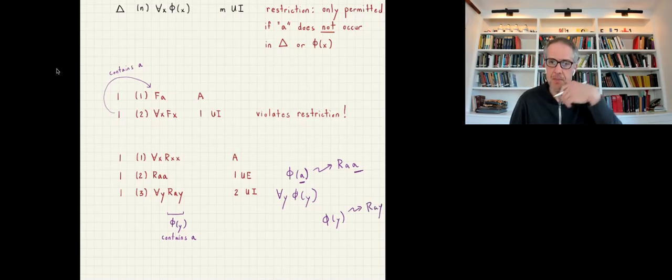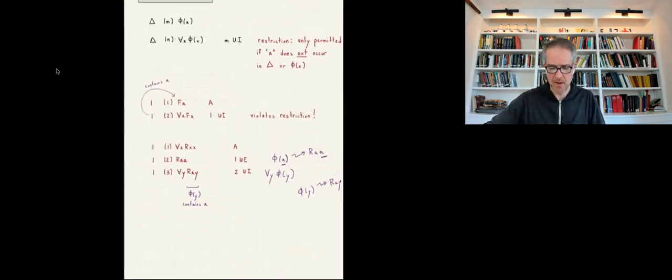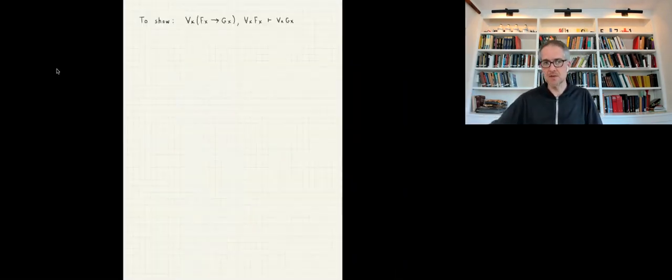So in short, to keep yourself safe, there's a simple recipe: if you're going from a formula like Raa and generalizing to for all y something, you better replace all the a's with y. So sure, we could go to for all y, Ryy on line 3 here, but we just can't go to for all y, Ray. Okay, so let's see some more examples of this proof method put to work.